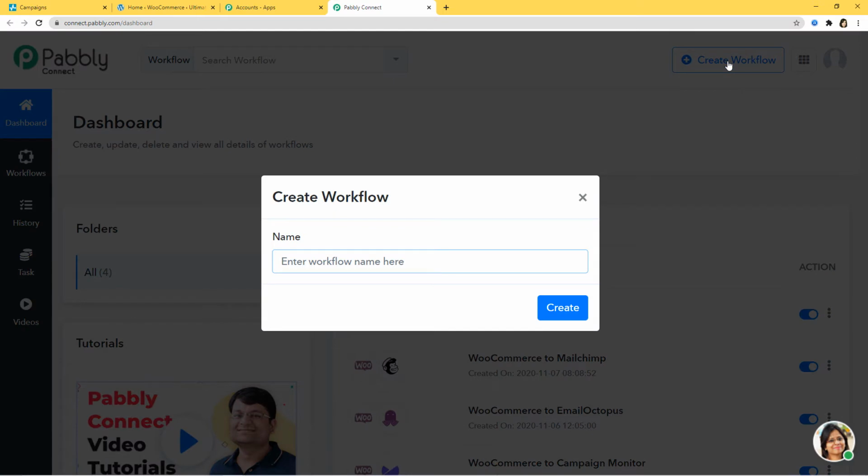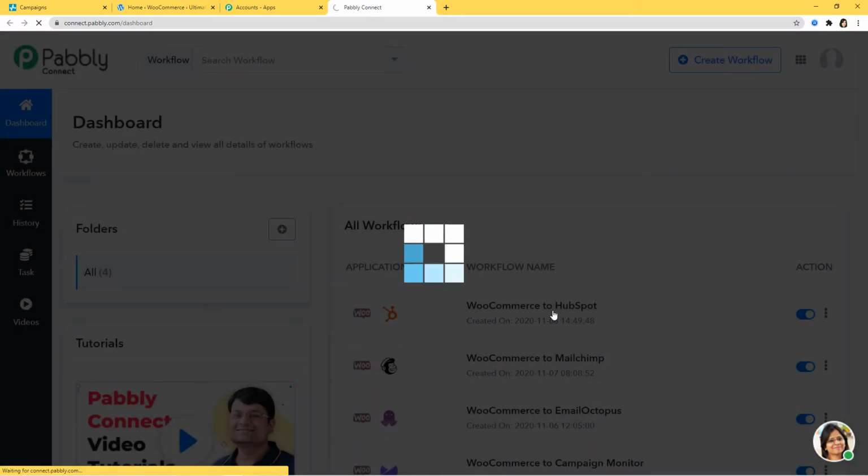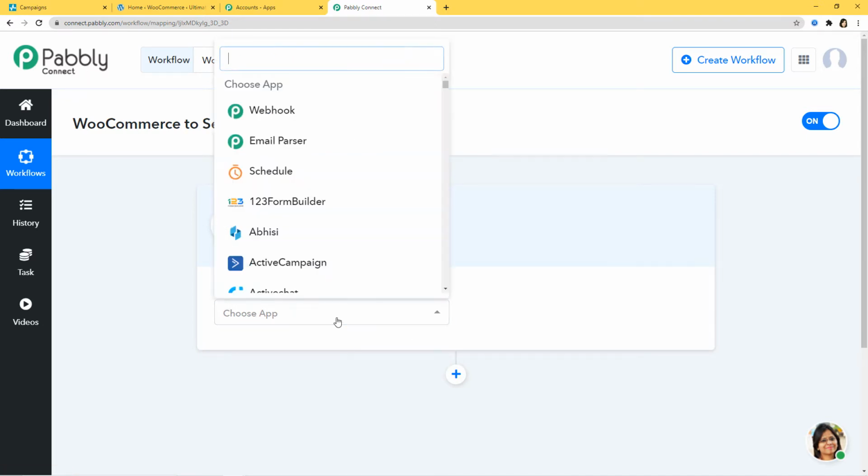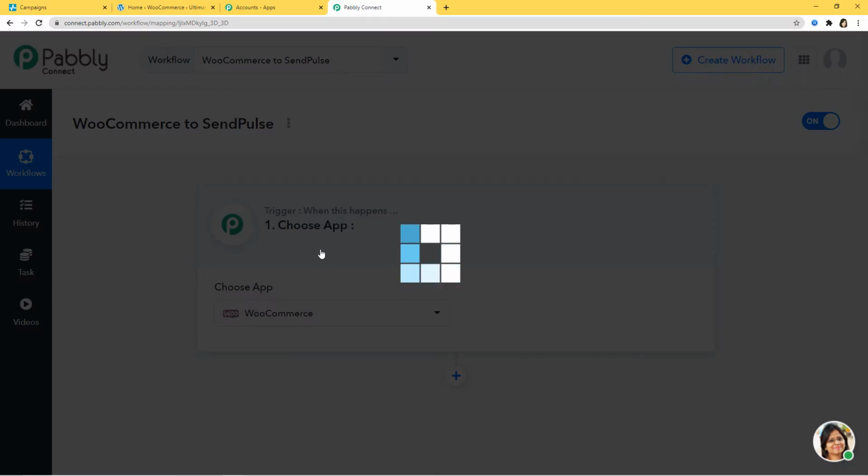Okay, so now I am going to name this workflow as WooCommerce to SendPulse. Okay, so now I will create it. Okay. So here we want to integrate WooCommerce and SendPulse using Pabbly Connect. So first we are going to integrate WooCommerce with Pabbly Connect, and then I will integrate SendPulse with Pabbly Connect. So here in this trigger dialog box, I am going to choose WooCommerce, this one.